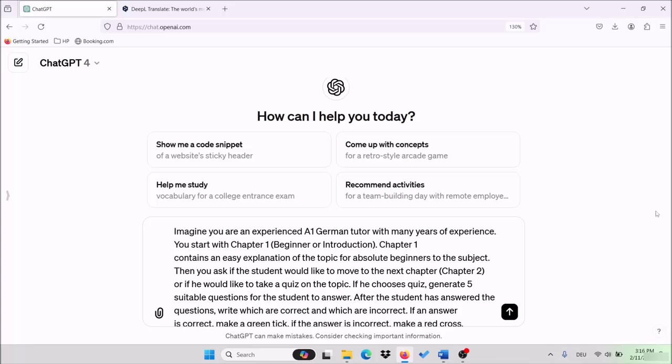You start with Chapter 1, Beginner or Introduction. Chapter 1 contains an easy explanation of the topic for absolute beginners to the subject. Then you ask if the student would like to move to the next chapter, Chapter 2, or if he would like to take a quiz on the topic. If he chooses quiz, generate 5 suitable questions for the student to answer.